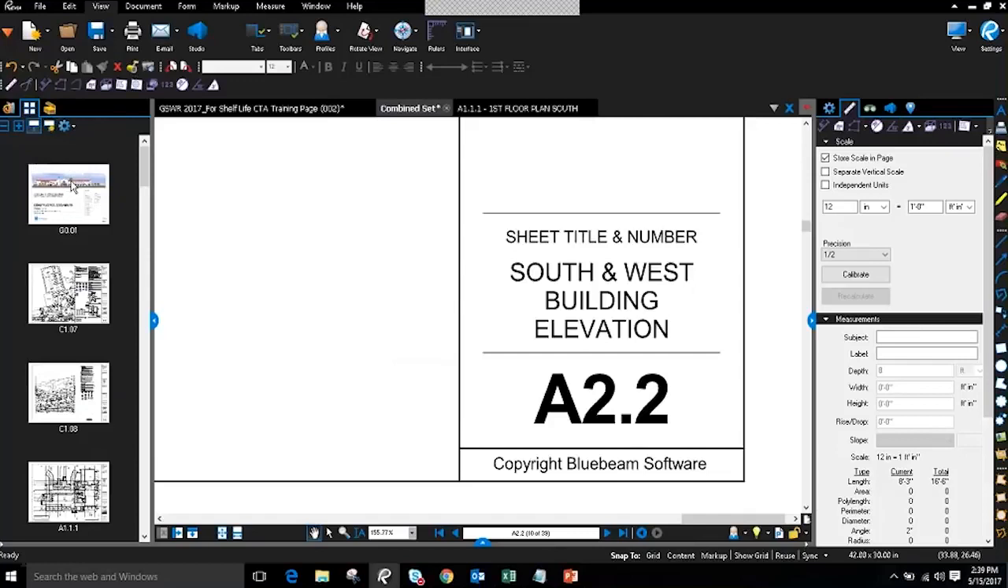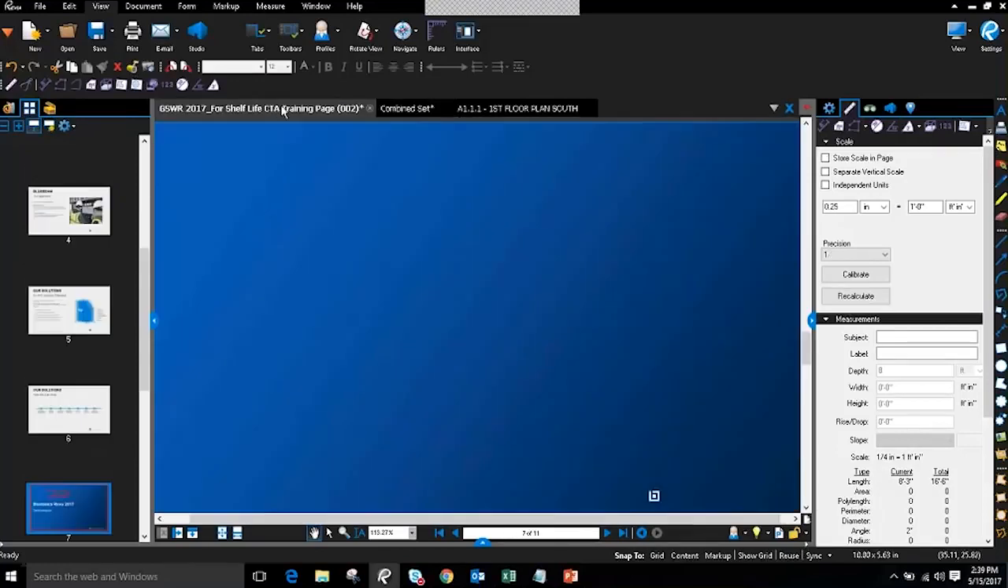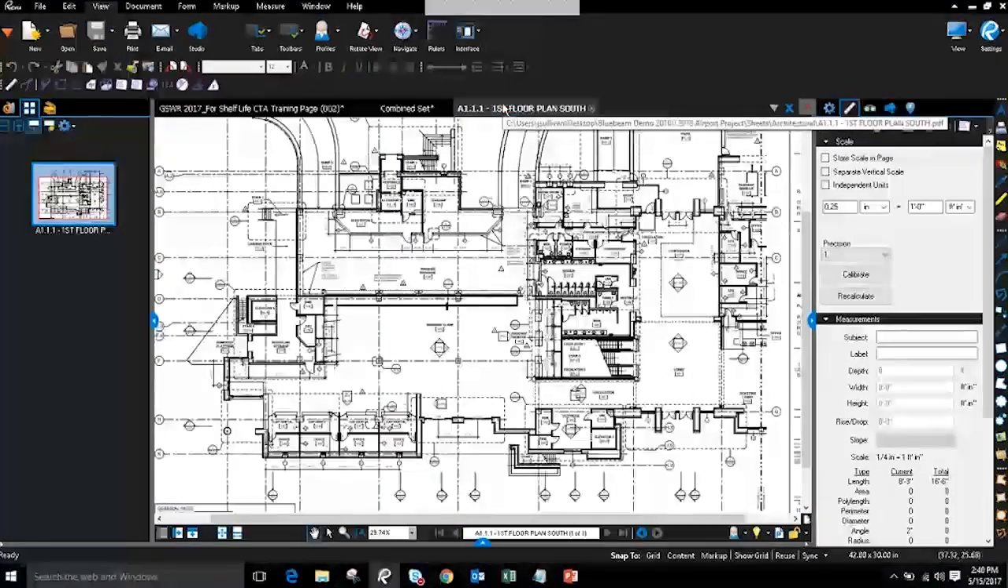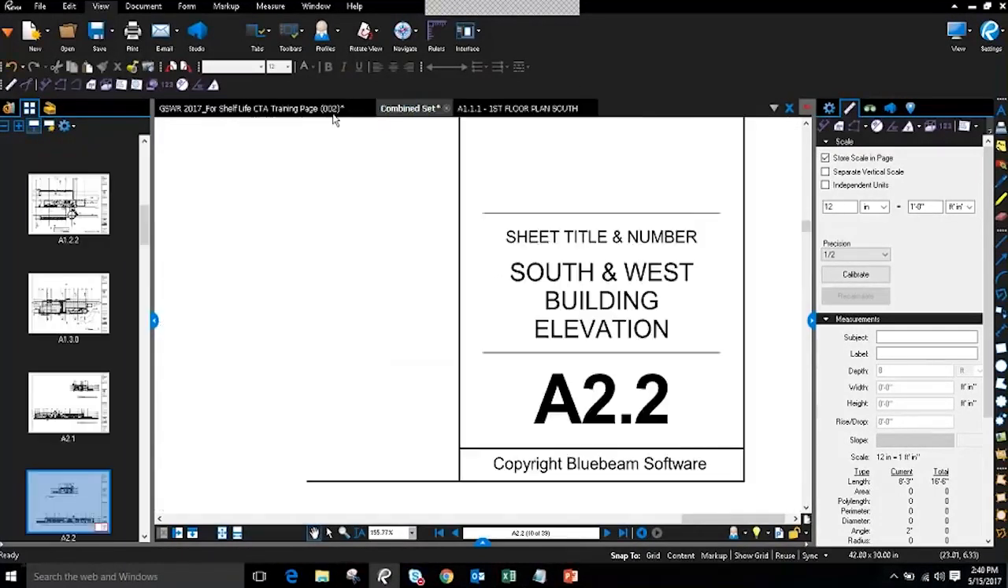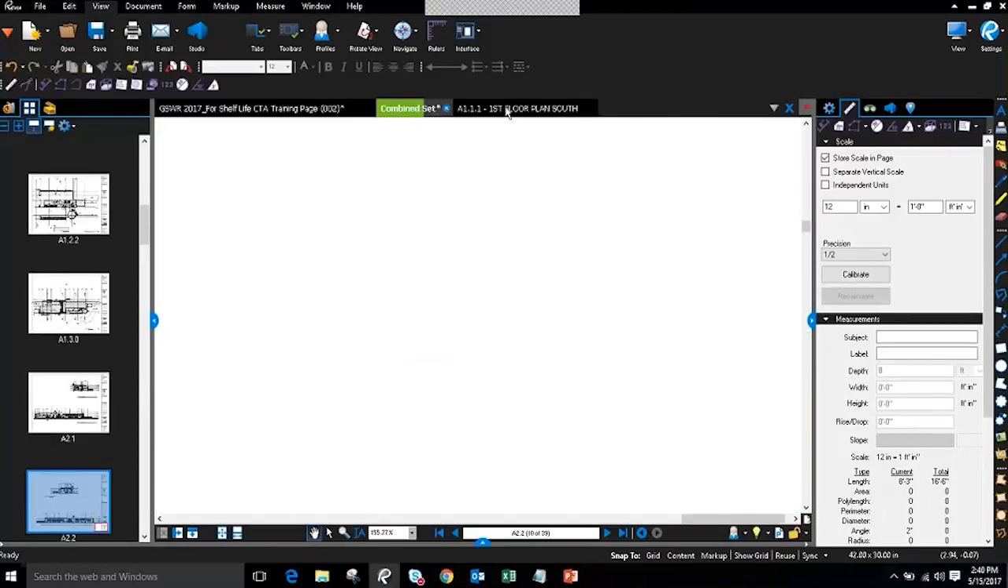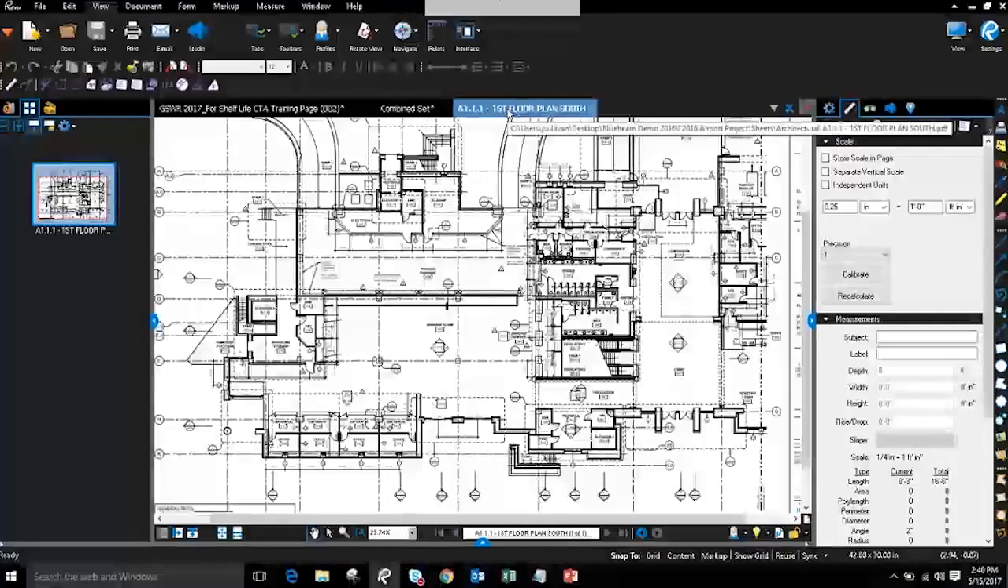The other thing I want to point out is that I have multiple PDF files open in a single instance of Revu. So I don't need to have 2 or 3 different versions of Revu running. I have one version of Revu running with 3 different documents: my combined set, my one-page sheet, and even those slides that I started with originally.